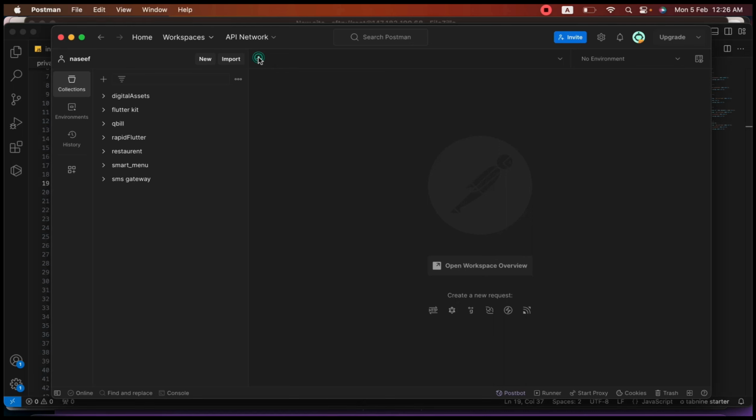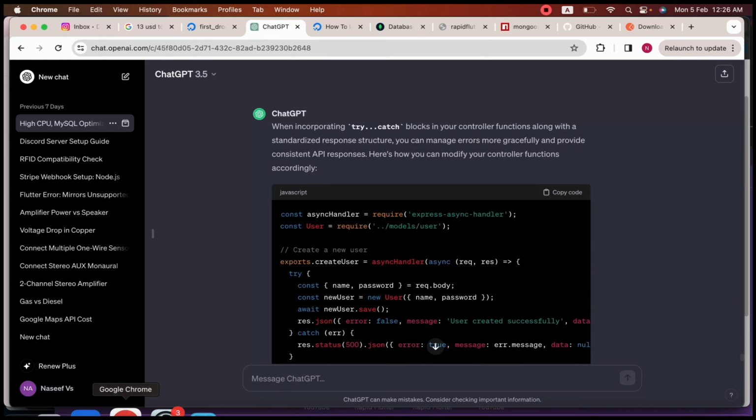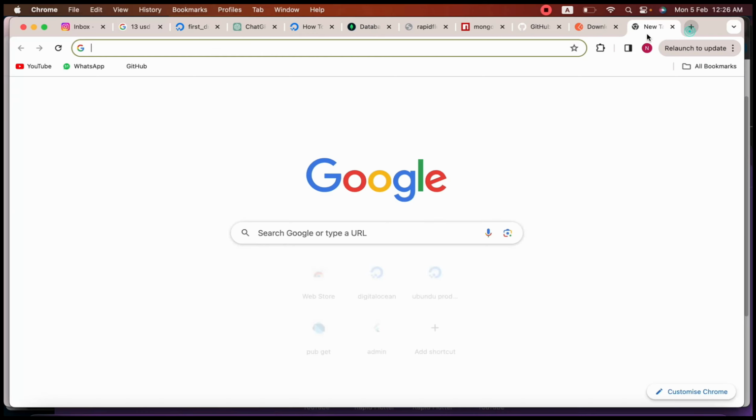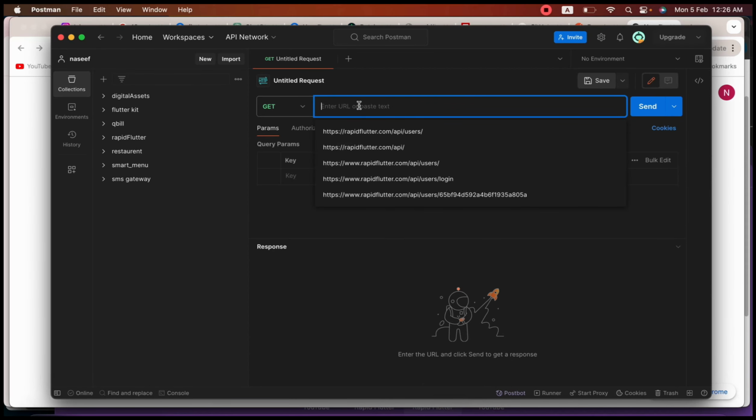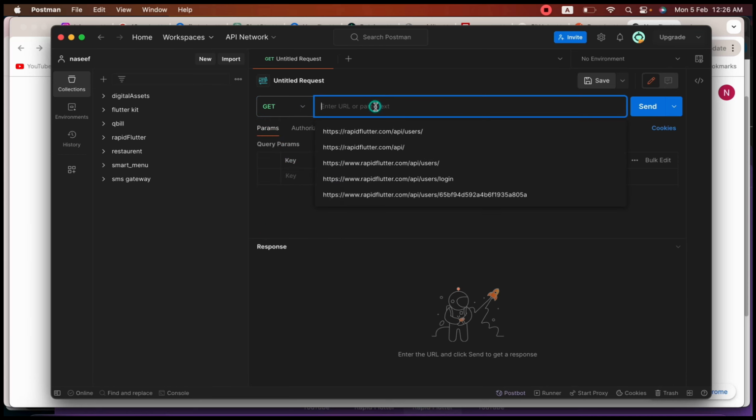Just click this plus button and it will come like this. You can see from here you will get the send request: get request, post request, put request, delete. With Chrome or any browser, we can only send the get request, but from Postman we can check the other methods like get, post, delete.